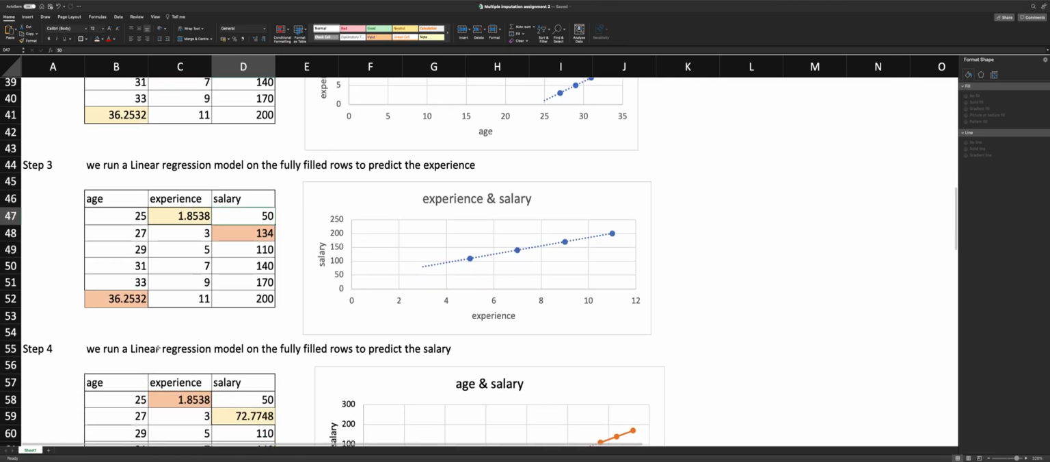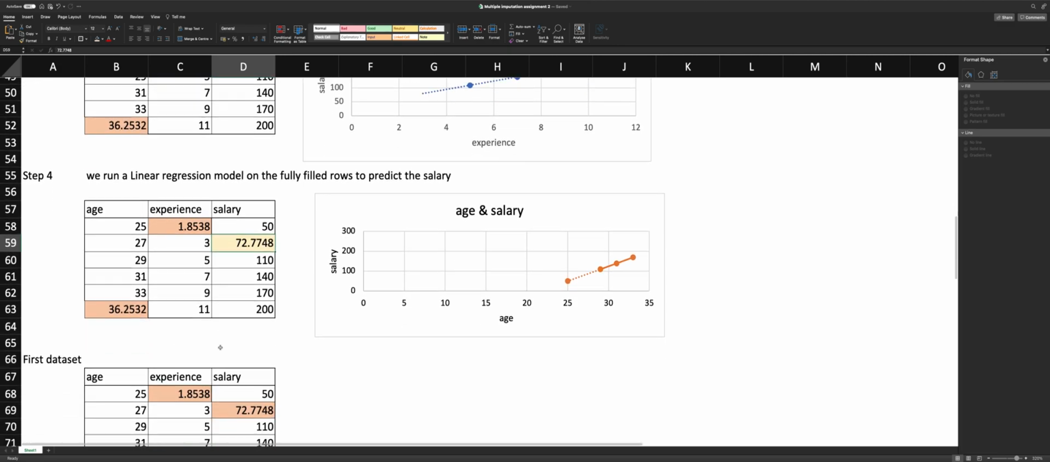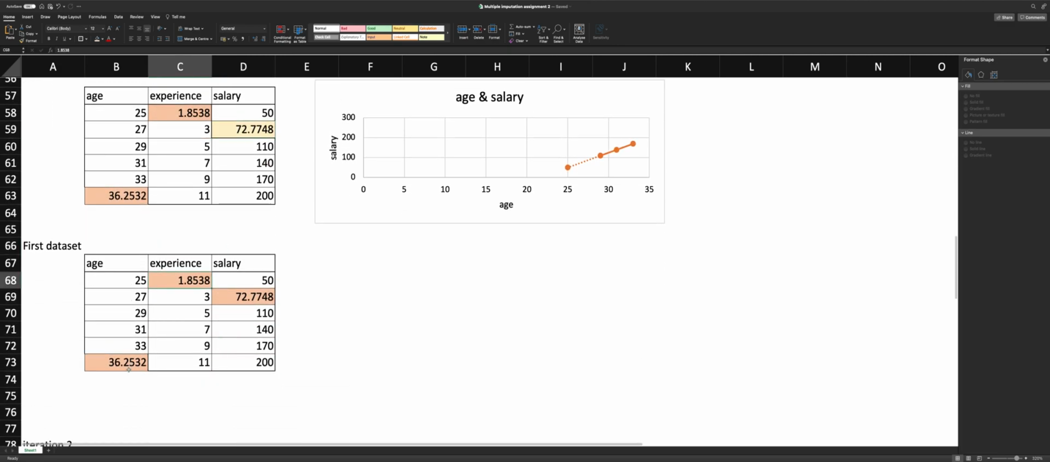Then I'm going to do another one, step 4. I'm going to run linear regression again for the salary. So here I'll remove the value of the salary, leave the experience and the age, and then predict the new salary. Once that's done, I have the full first data set. Okay, so this is my first data set.